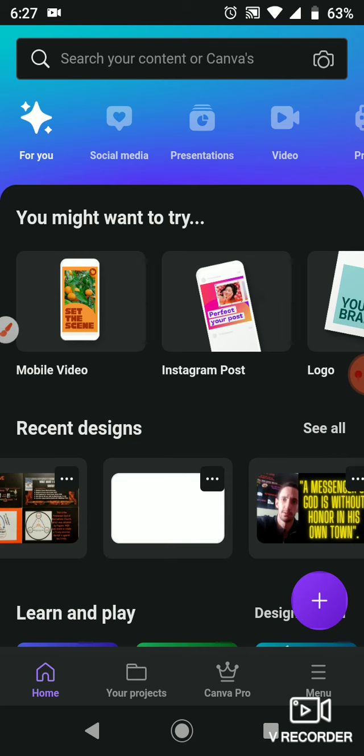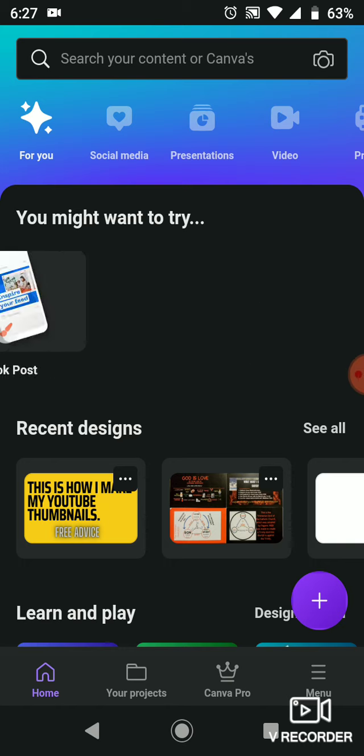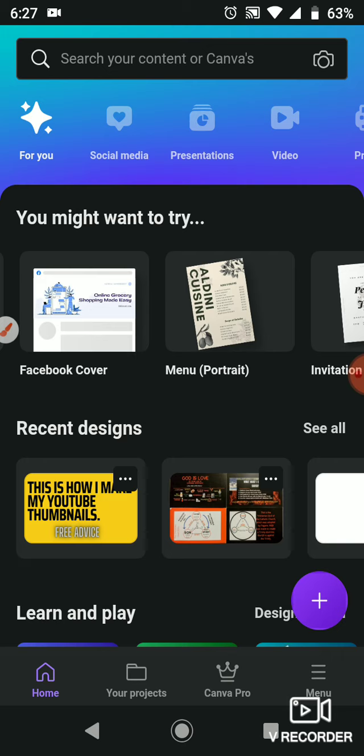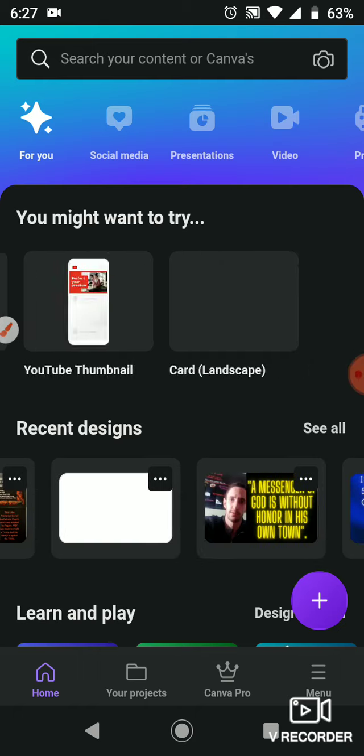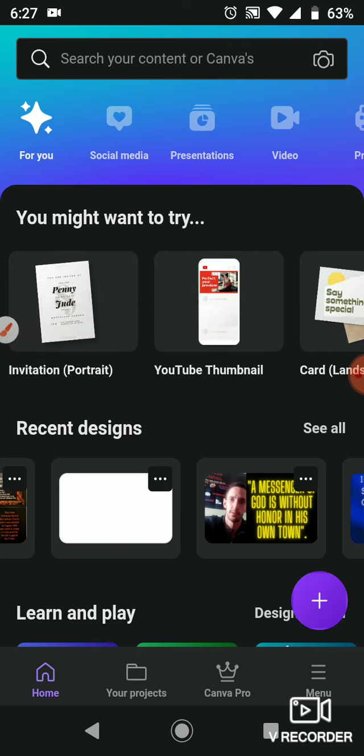So I use Canva, except I upgraded to the Pro version, which costs like $12 something a month. And this is how I make my thumbnails, and I also make my gospel cards on here. So I'm gonna show y'all an example on how to do all that.